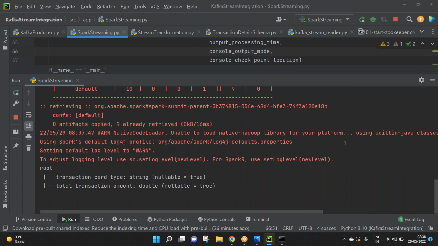So have a look here. My final data frame will have only these two things: transaction card type and then total transaction amount. Only these two things will be there.